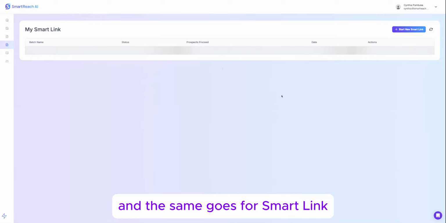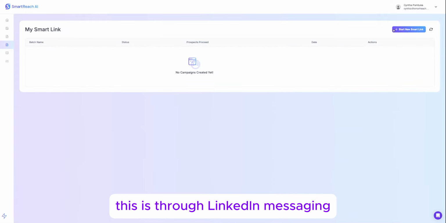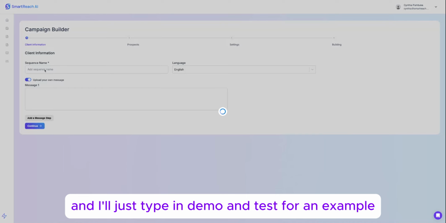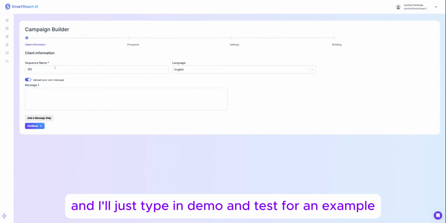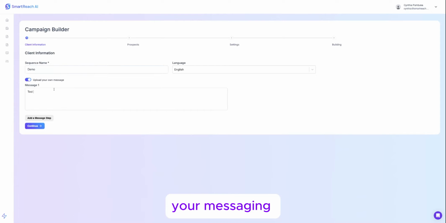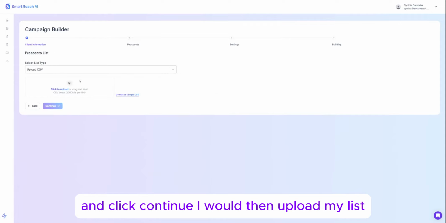And the same goes for Smart Link. This is through LinkedIn messaging. So here you can create your LinkedIn messaging, and I'll just type in demo and test for an example, but this is where you would hyper personalize your messaging. Enter hyper personalization and click continue.